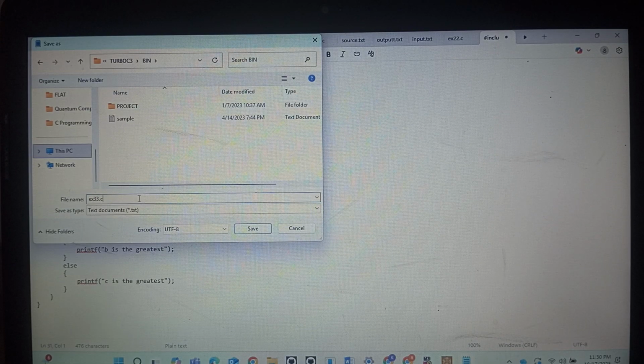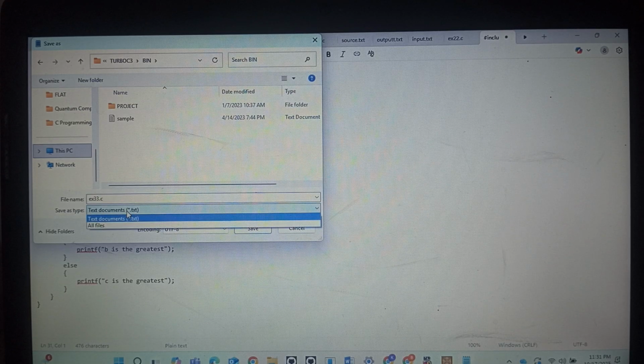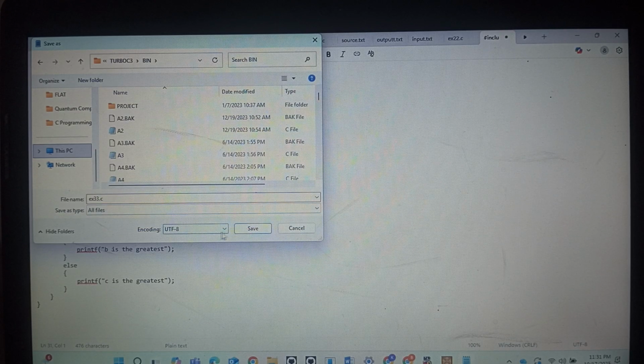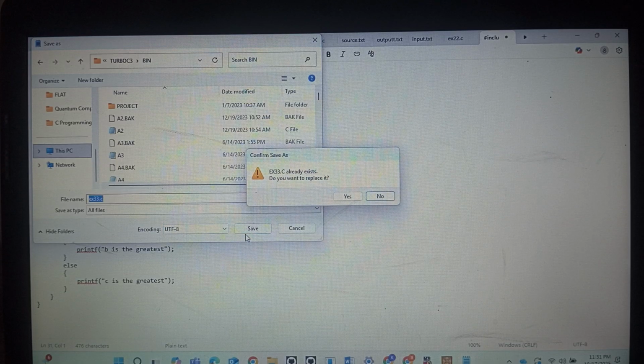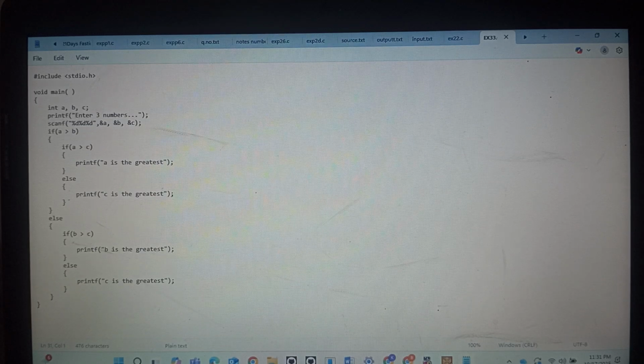So ex33 dot c you have to give. Next what you have to choose file type as the all files, then save. Okay, already it is there. Okay, yes, replace it. Go to turbo c.